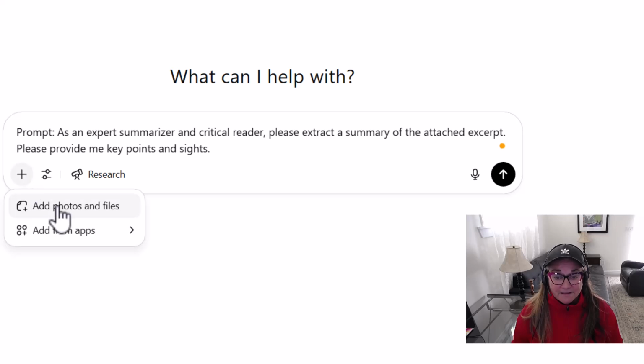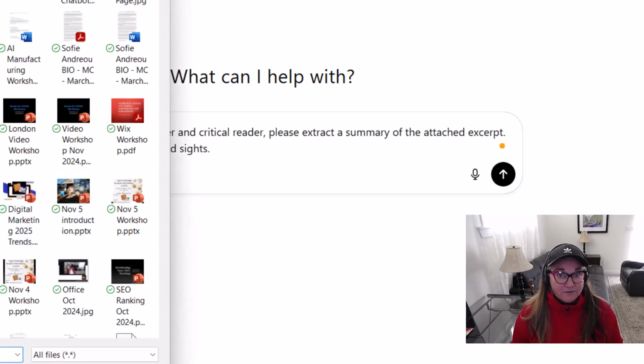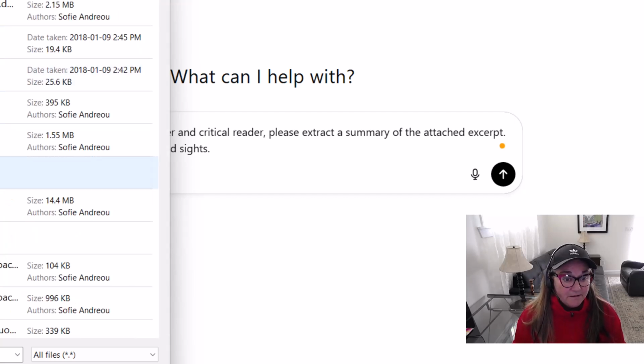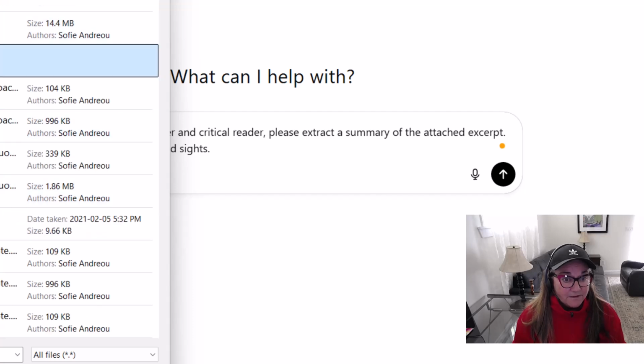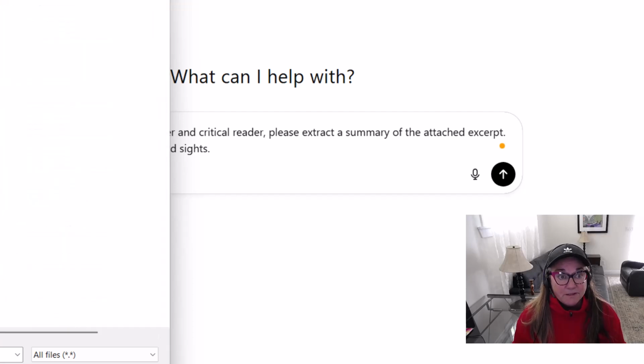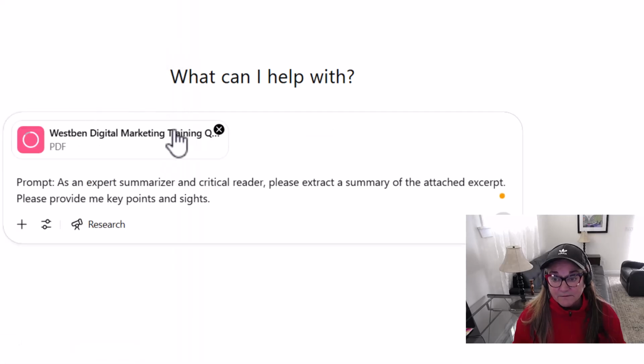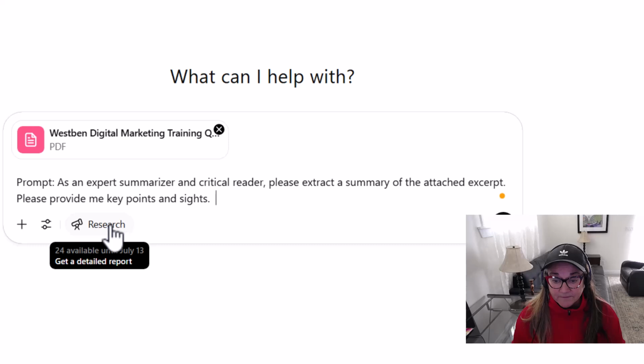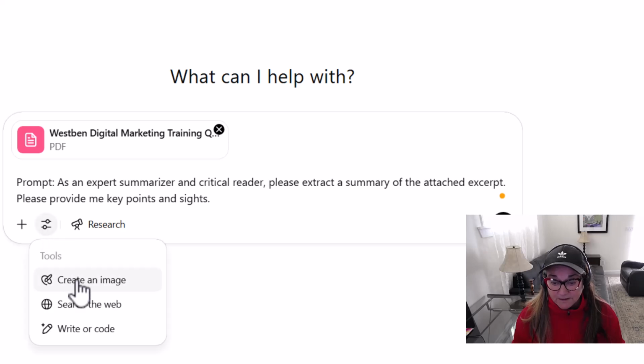So I'm going to just add this file. Let's just go look for something. It was just an old quote that I put together. So I'm going to just add this here. And that's it. So the PDF is attached, and I'm on research, and I have more tools here, but this will be choose the tool. I don't want to create an image. I don't need to search the web. I don't need to write code, so I'm fine where I am.